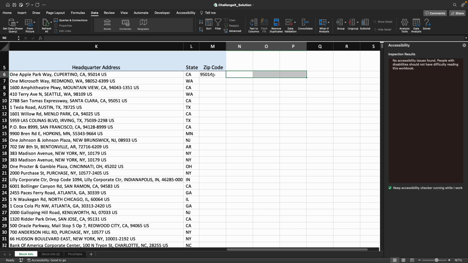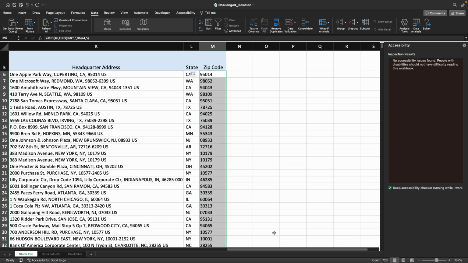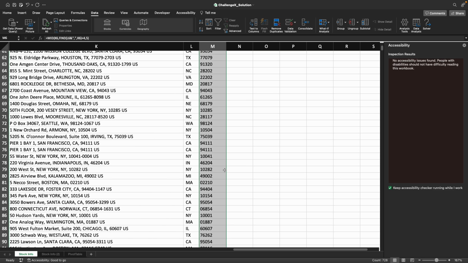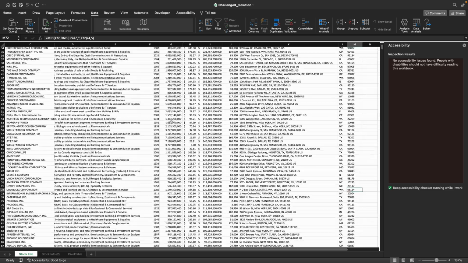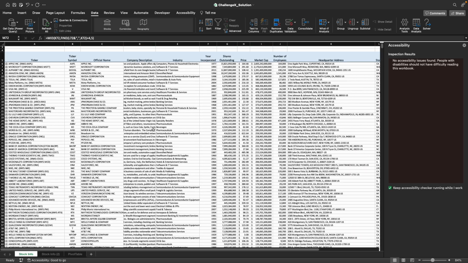Now we just need to drag down to all the rows. So let's see if we did it properly. It looks like it did this one. Again, I always just sample and see if it's working as it should. So now that we have this one complete, we can answer the questions that we have.